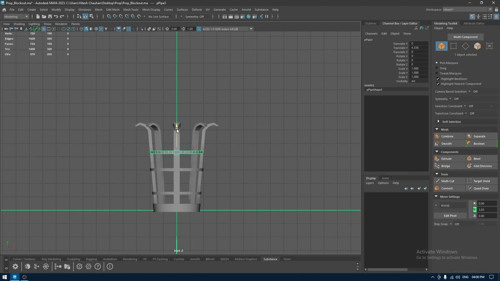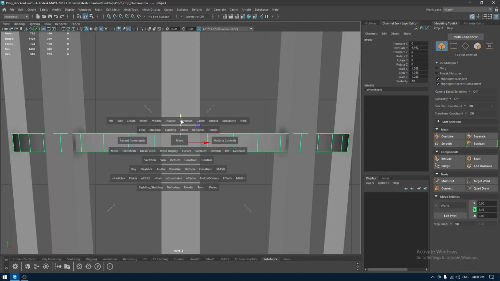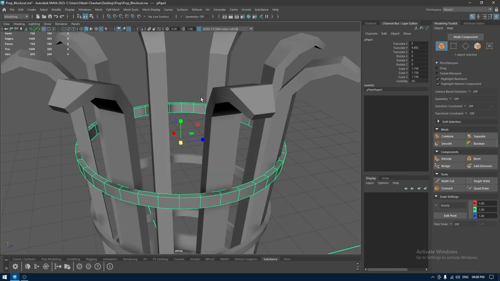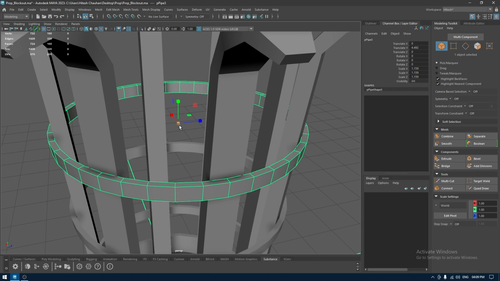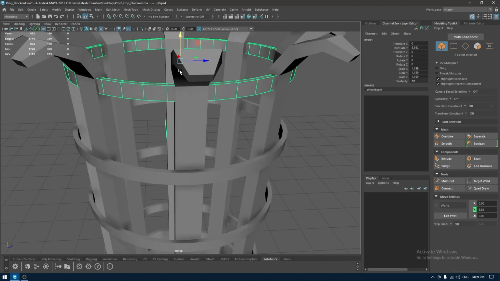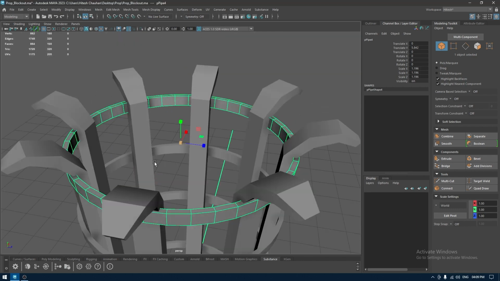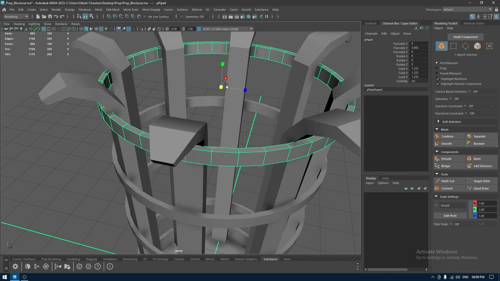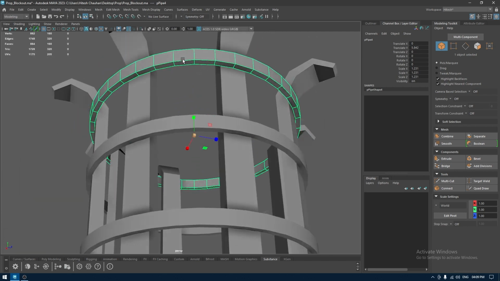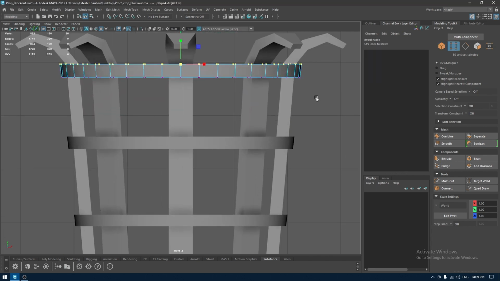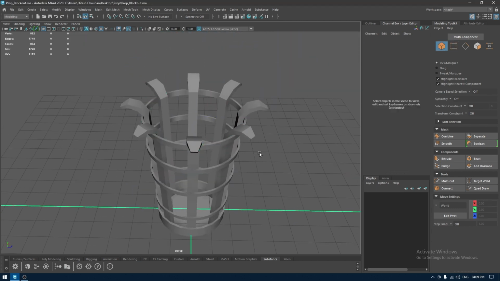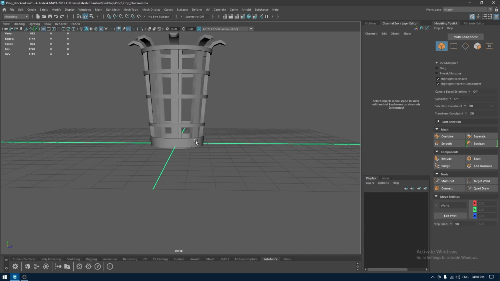So I'll place one here and again scale. Now one more time, I'm going to place the last one here. So everything looks fine. Now we need to create the stand for this.